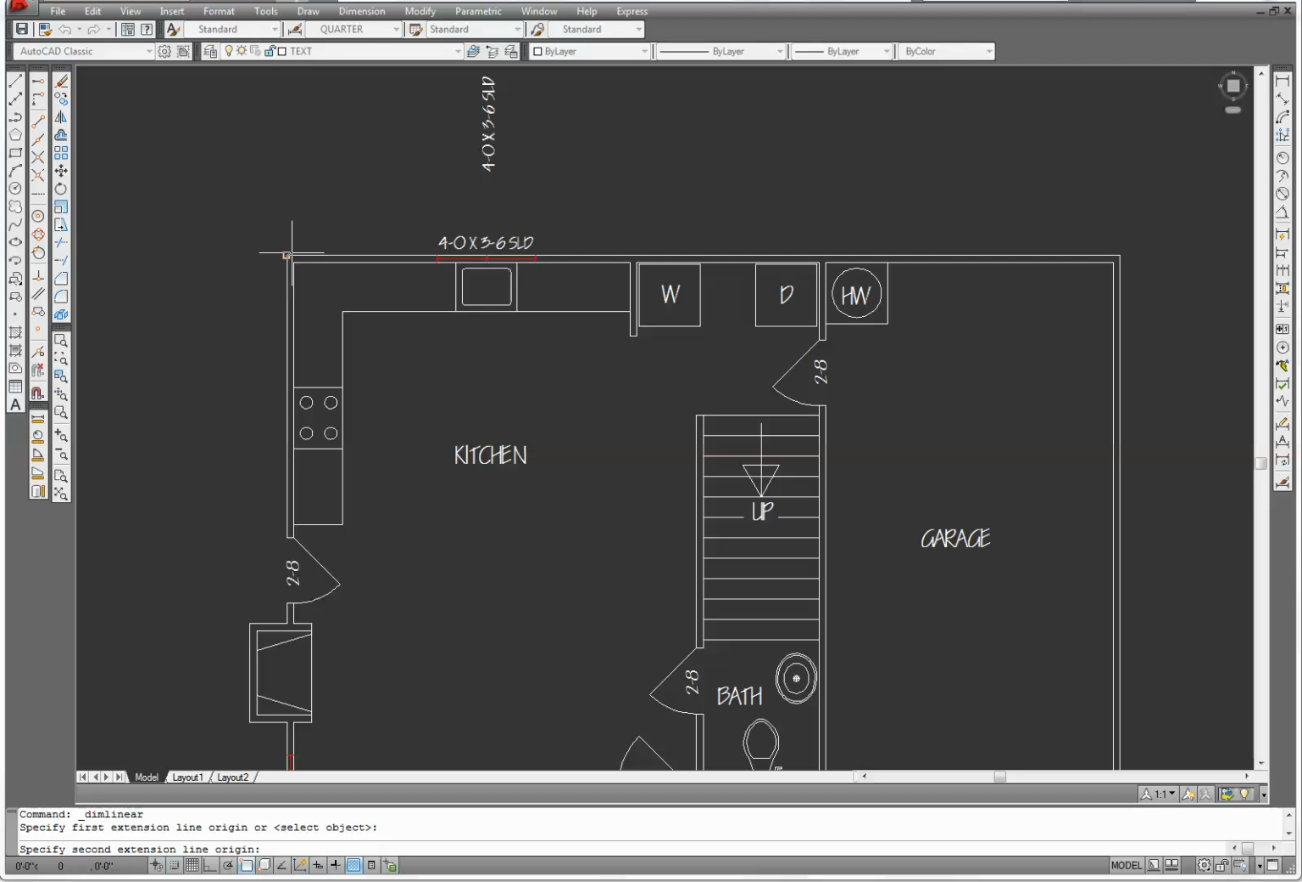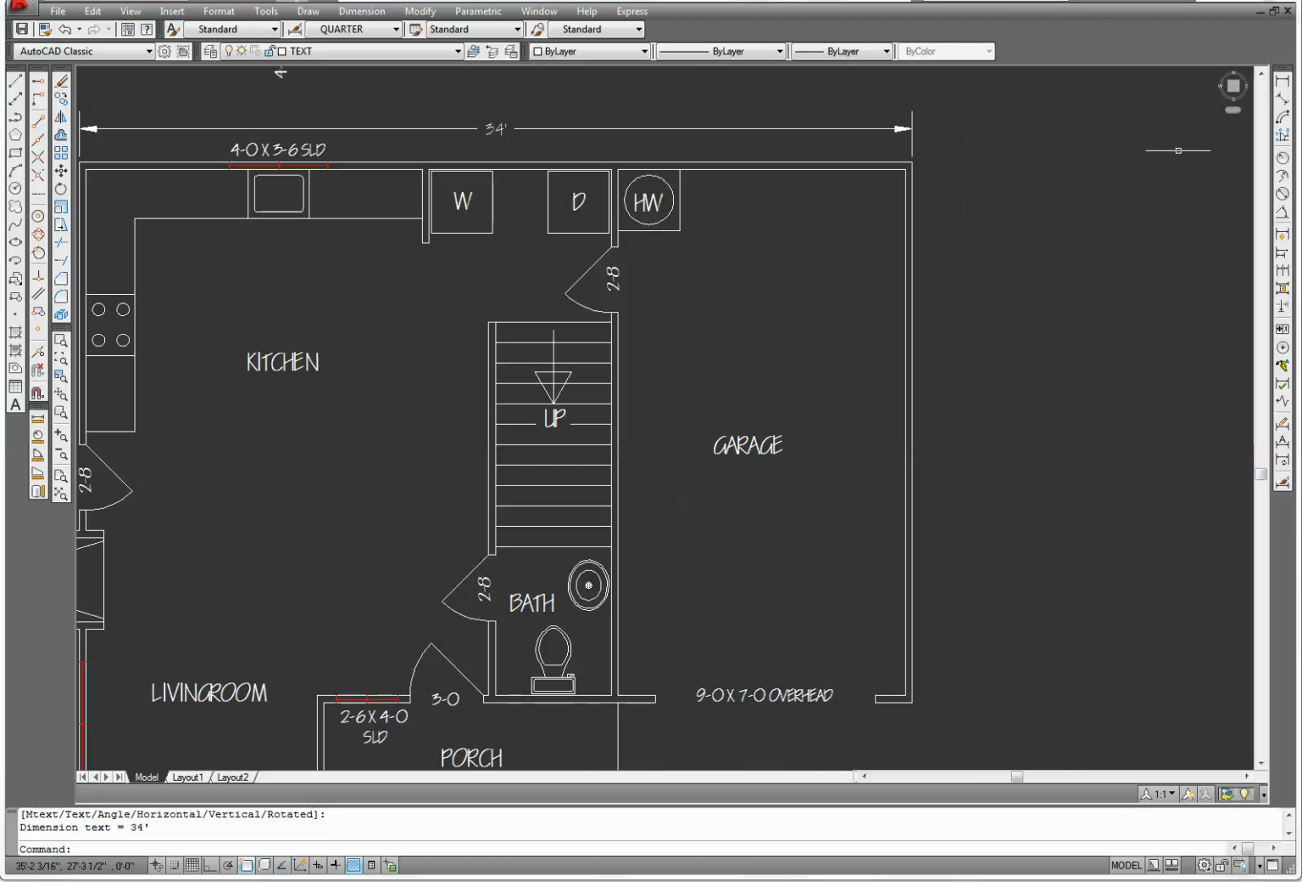Click on the upper left corner, the upper right corner, and then move the mouse away from you and pull that on up and click it into place. A linear again on the corner, pull it out to the side and click on it.